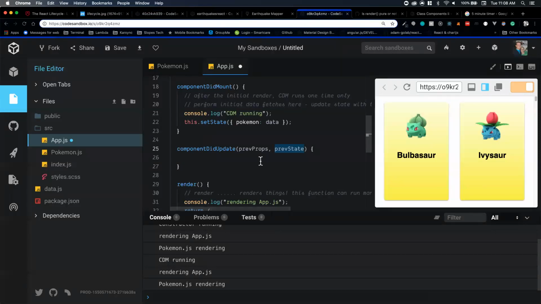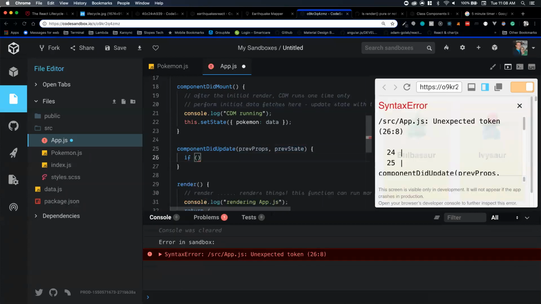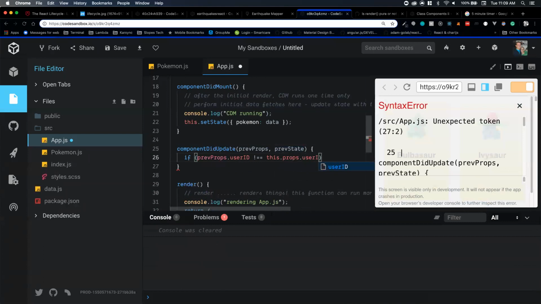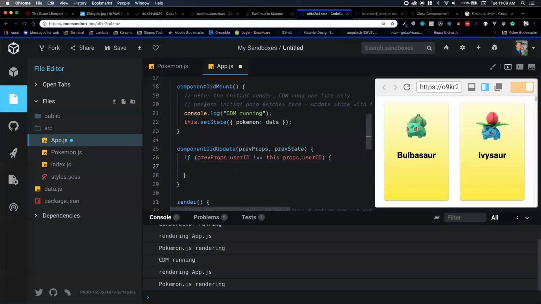For example, most of the time in a componentDidUpdate function, you'll see this kind of structure here. If prevProps.userID is different than our new props, this.props.userID, then do something inside here. Like maybe we fetch user.